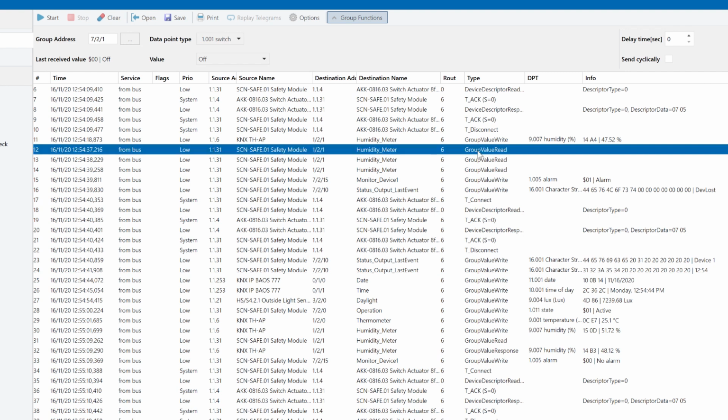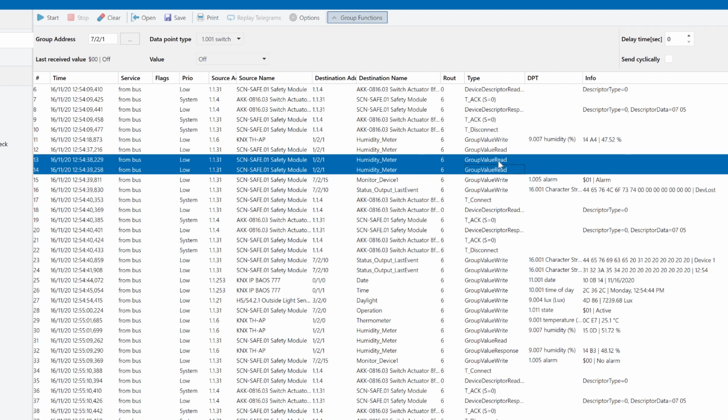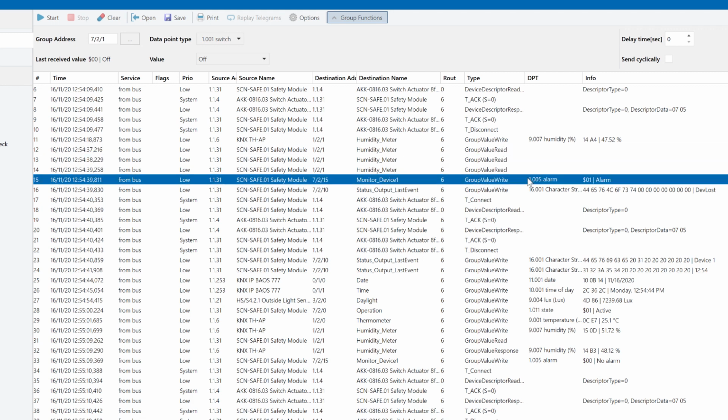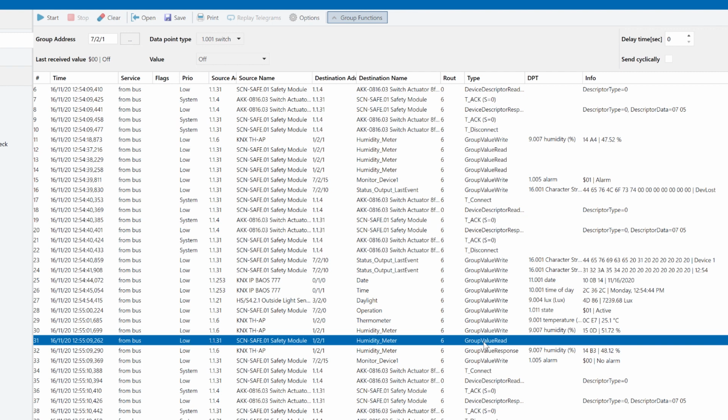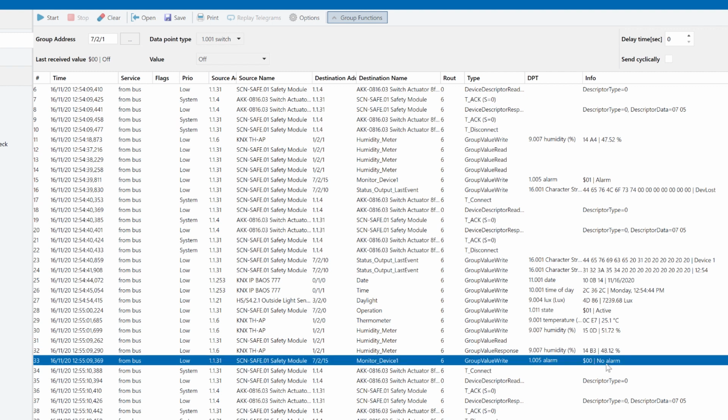Here is an example where every 30 seconds, the safety module sends a read request to a humidity sensor. The humidity sensor didn't react with a response telegram, so the safety module repeated the read request 2 more times. The humidity sensor still didn't respond, so the safety module generated an alarm message. In this telegram, the safety module sent a read request and the humidity sensor responded with its value. So the safety module generated a no alarm message.